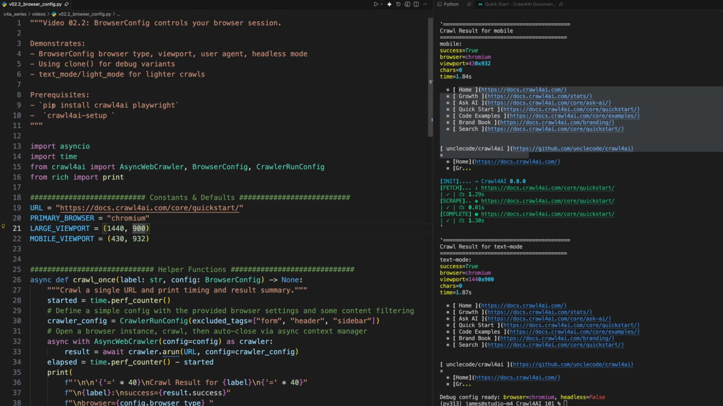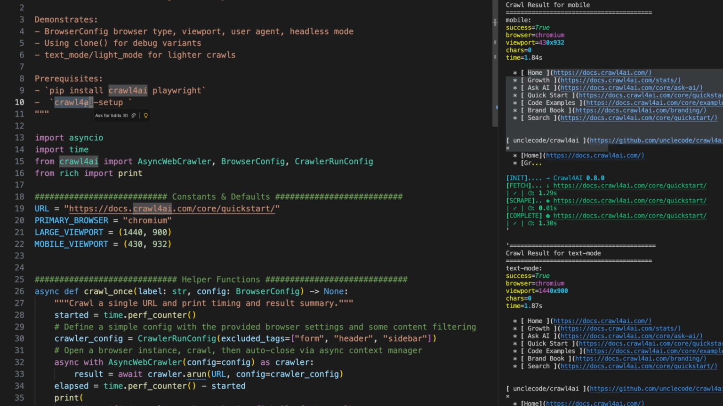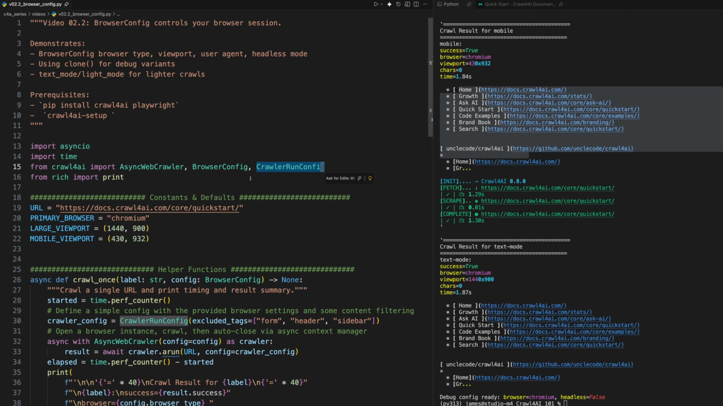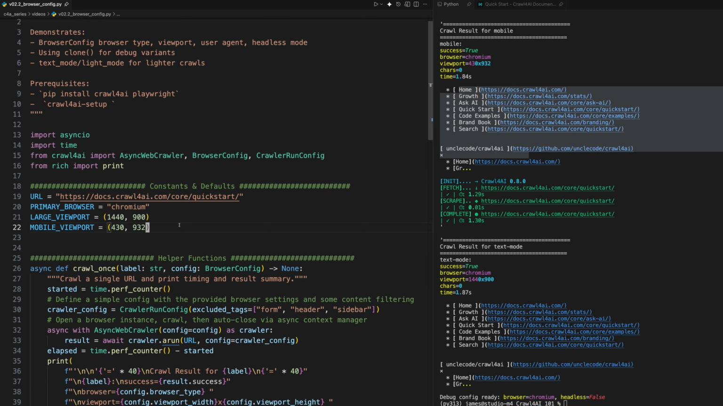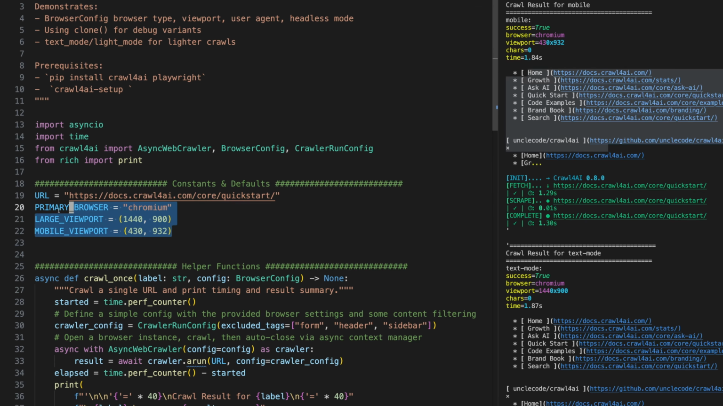To start out, you're going to do pip install Crawl4AI, and then if it's not working, do Crawl4AI setup. This installs Playwright and all the behind-the-scenes stuff that Crawl4AI uses to crawl the website. Then we're going to do our imports, where we're going to do AsyncWebCrawler, BrowserConfig, and CrawlerRunConfig, pprint, then rich for the print. We're going to define a few variables.